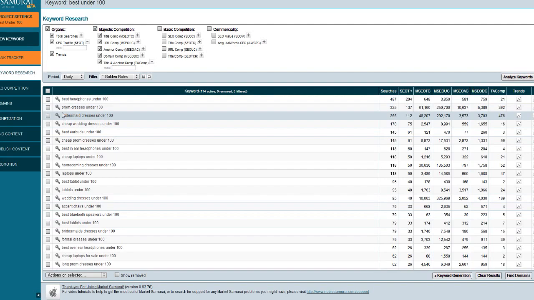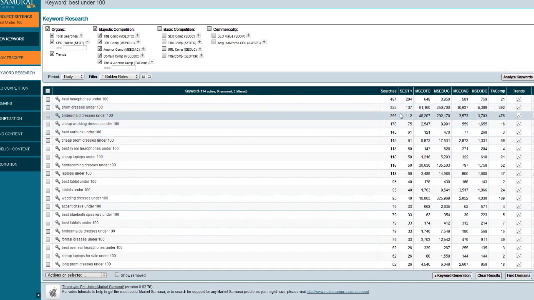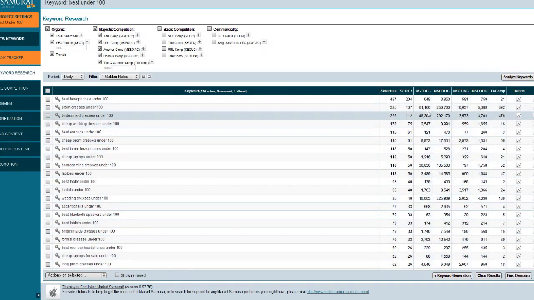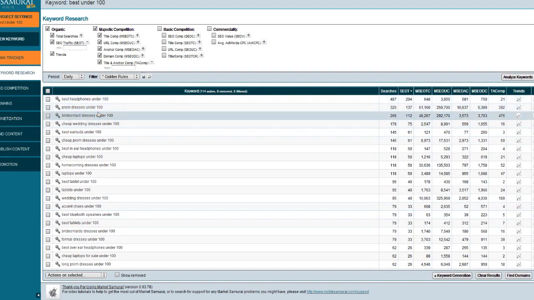Now, take a look at some of these. Prom dresses under $100. This is a huge search term. There's quite a few searches, and all these other numbers are high too. Here, for example, look, this is 61,000. It's way higher than a lot of these other ones. This is the Majestic title competition. It's a number of pages in Majestic's index that mention all of these words and a keyword term in the title of the page. So there's a ton of pages out there that say prom dresses under 100.